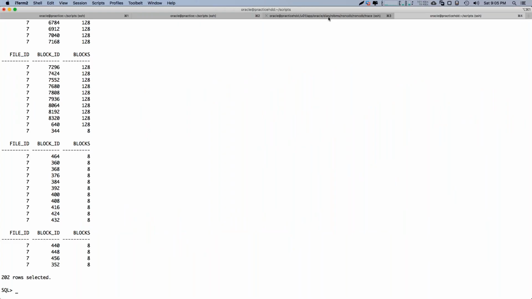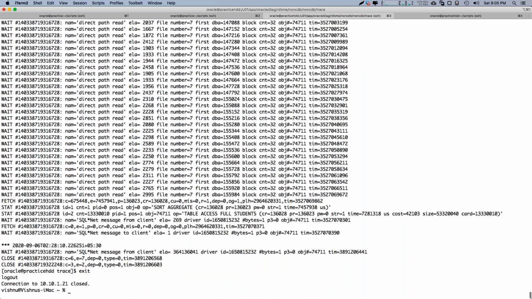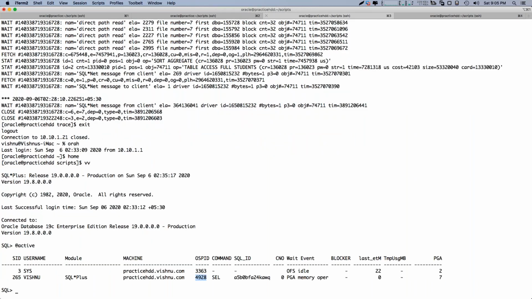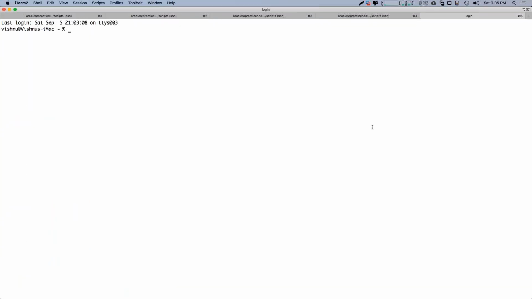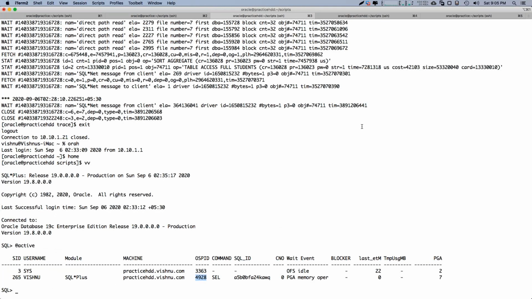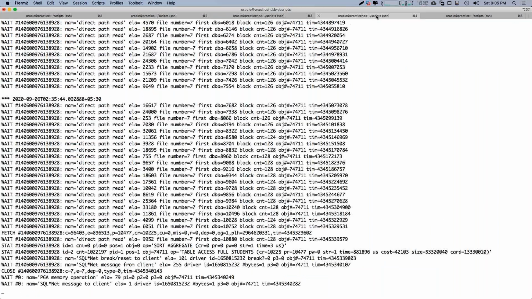So I'll show this in a different way here. I'm going to perform a SQL trace here, and the ORH trace as well. So AVG of marks from students. Let me perform a full table scan. I'm going to cancel it for now. This is more than enough.